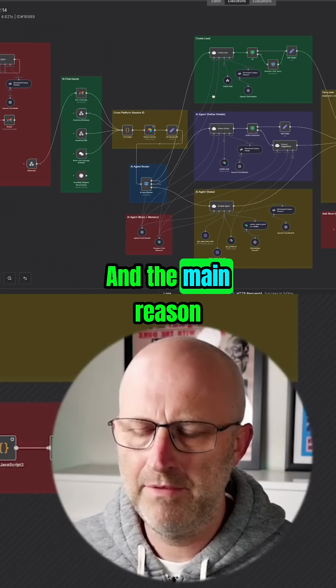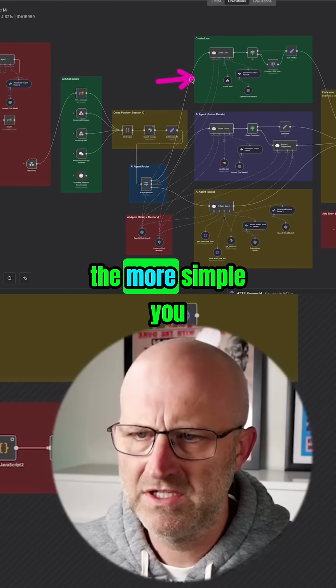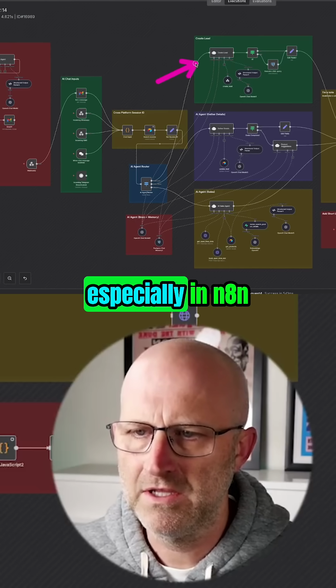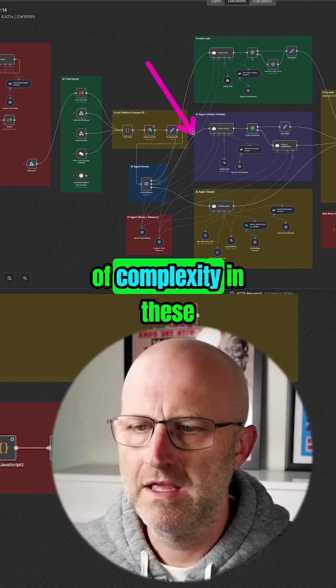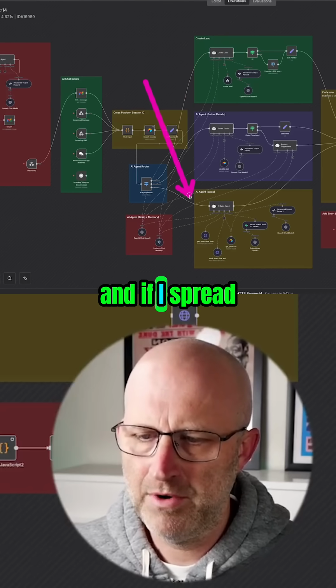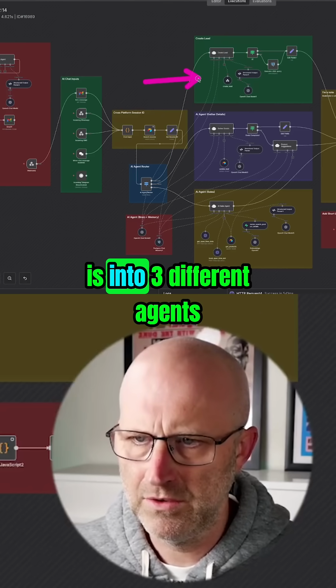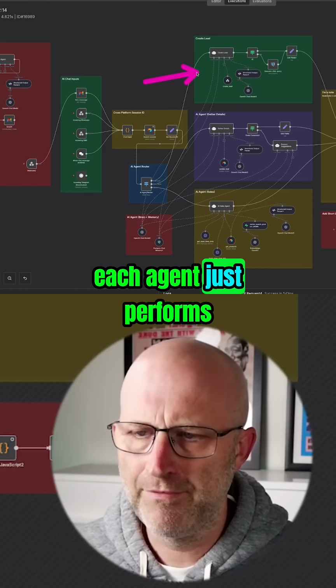product questions. And the main reason behind that is because the more simple you make your agents, especially in n8n, the better they work. There's quite a bit of complexity in these 3 different agents. And if I spread out what their goal is into 3 different agents, each agent just performs a lot better.